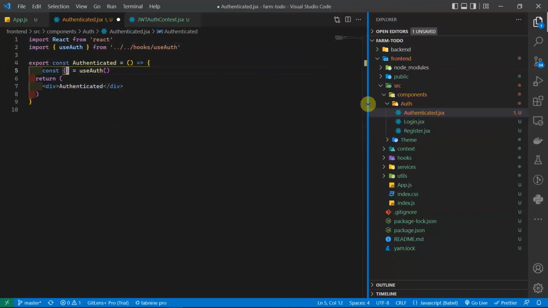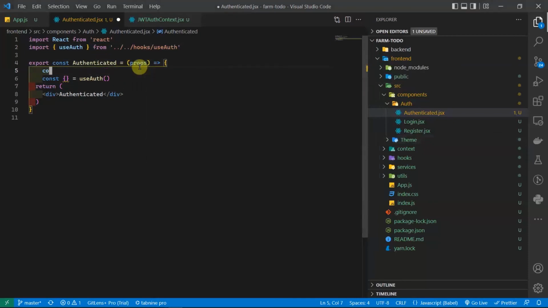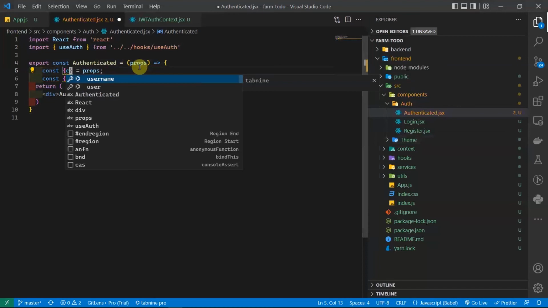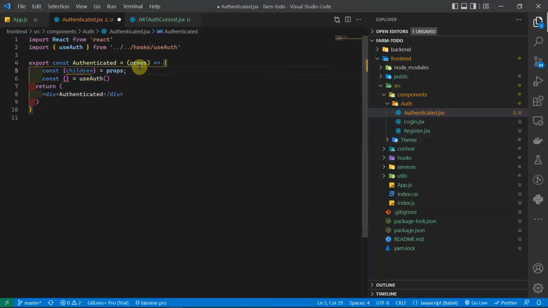So now I can just get the auth. By the way, we are going to pass the props and then get the props. They have the children from the props. And then these props will have a children object. We have children, and then we are going to use, let's just call it the basic auth.